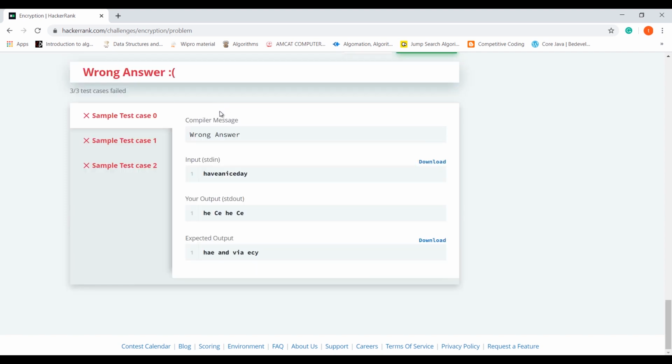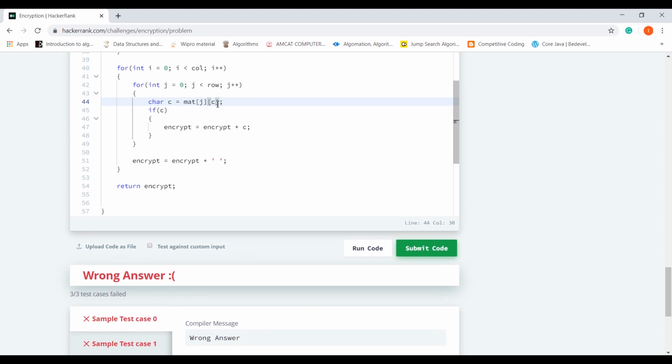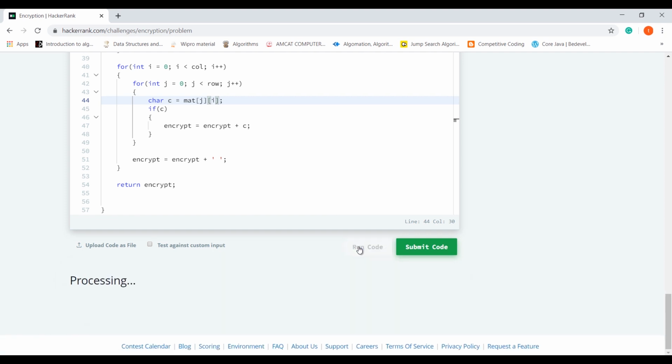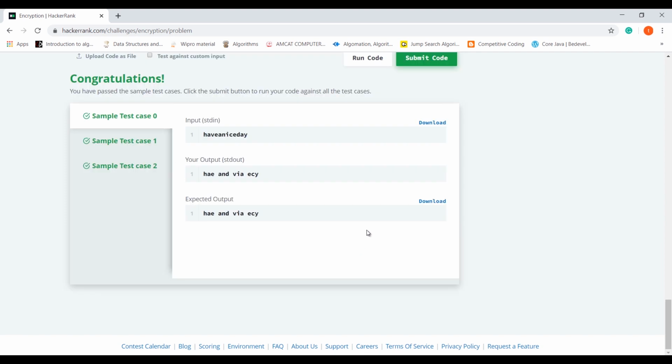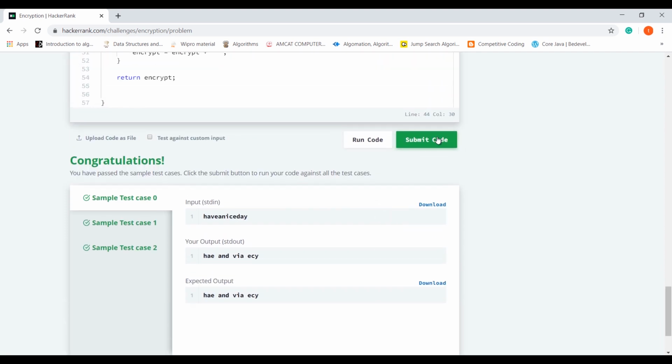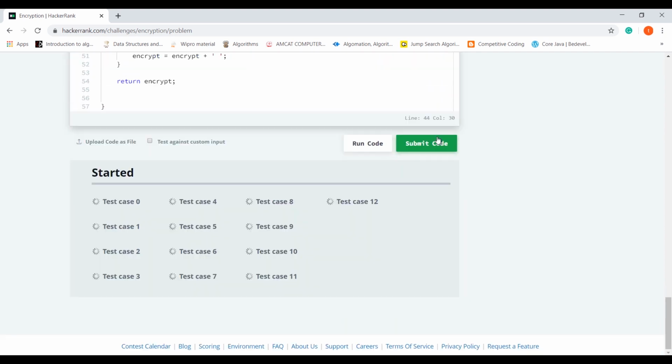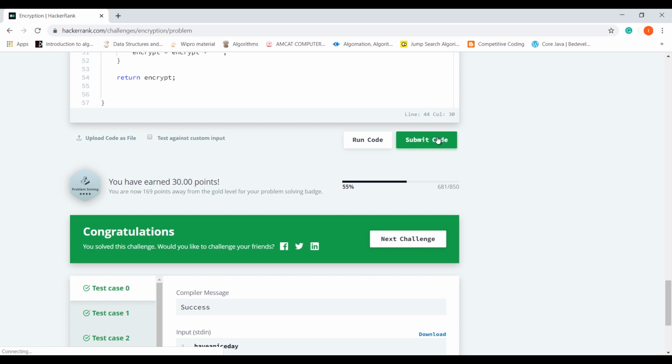Oh, again the same mistake. It should be j and i. I have given j and c, because I am going to store the words in the column wise order, right? That is a mistake. Yes, it passes the test cases. Let's submit the code. Yes, it passes all the test cases. That's all.